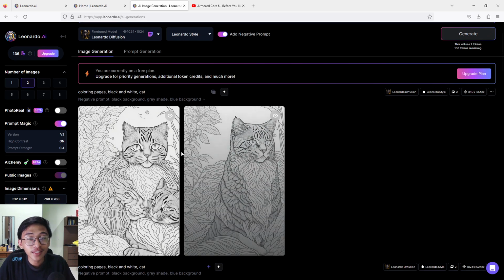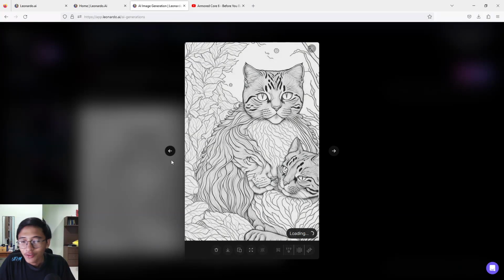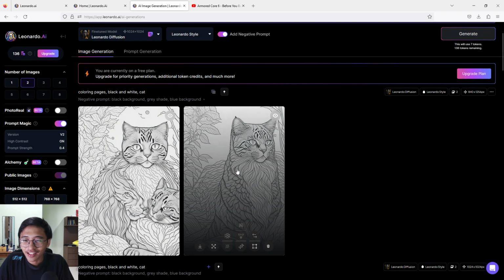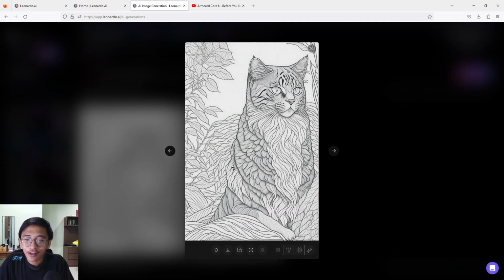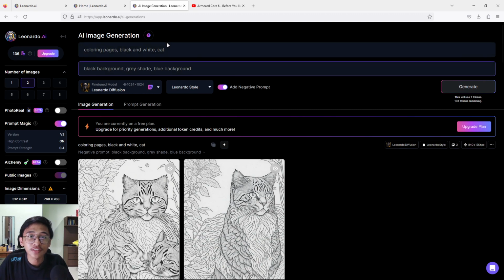Alright guys, so these are the images that Leonardo.ai has generated, which is the first picture. It looks really weird because we have a cat nose here, and this distorted cat. And also the second picture, we have a long neck cat, and we don't want that. So let's maybe change the prompt a little bit, which is right here.